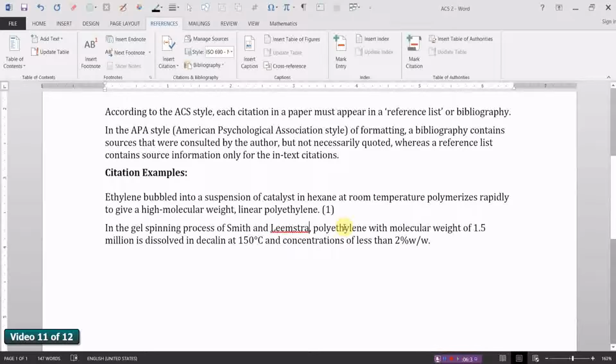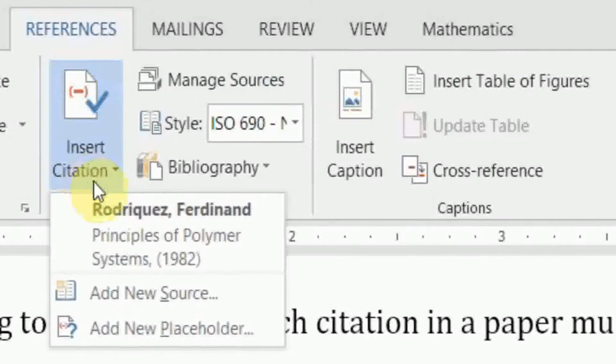Here's an excerpt from a journal. In the gel spinning process of Smith and Leemstra, polyethylene with a molecular weight of 1.5 million is dissolved in Decalin at 150 degrees C and concentrations of less than 2% weight. In this case, I'm going to place my citation number immediately after the author's name. So again, on the References tab, insert citation. Notice the previous one is listed. I'm going to add a new source.